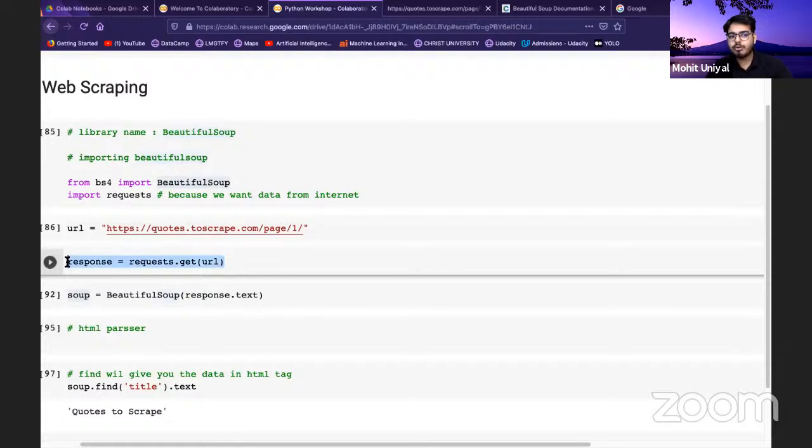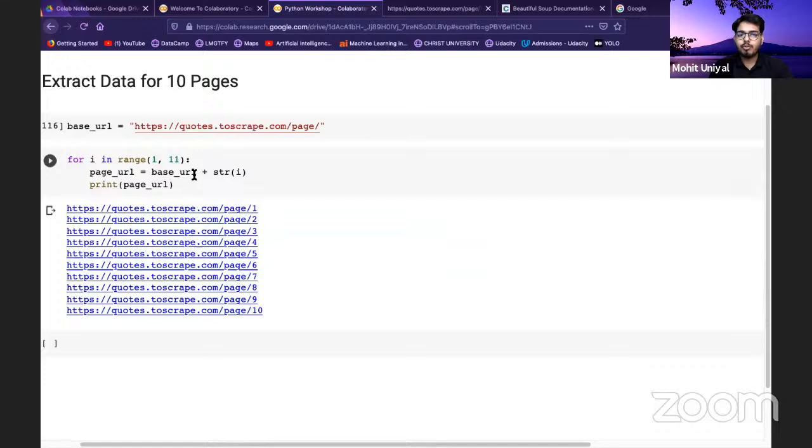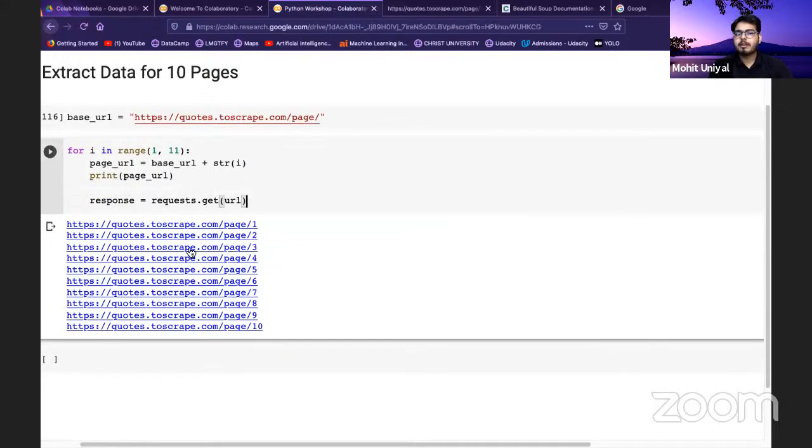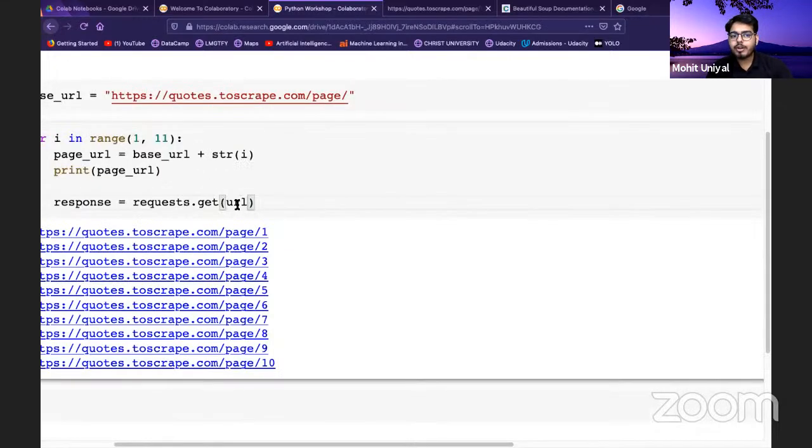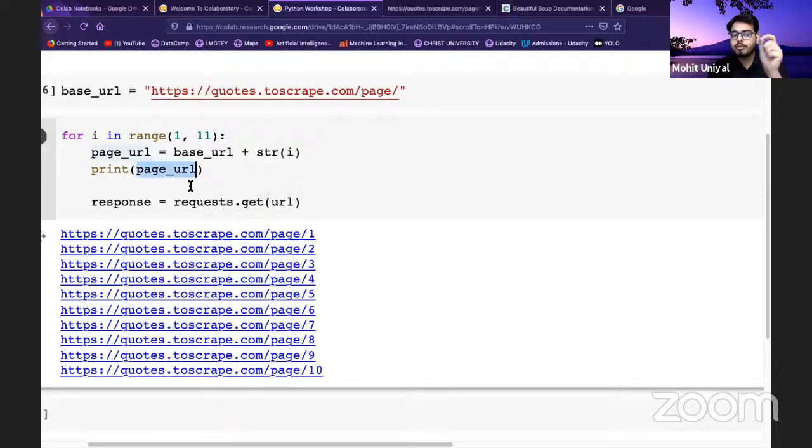So let's copy this code and paste it over here, right? And instead of URL, what you have to send is page URL, because you want to send the get request to this page, or next time this page, next time this page. So what is the variable name? The variable name is page URL. Cool. Now you got the response.